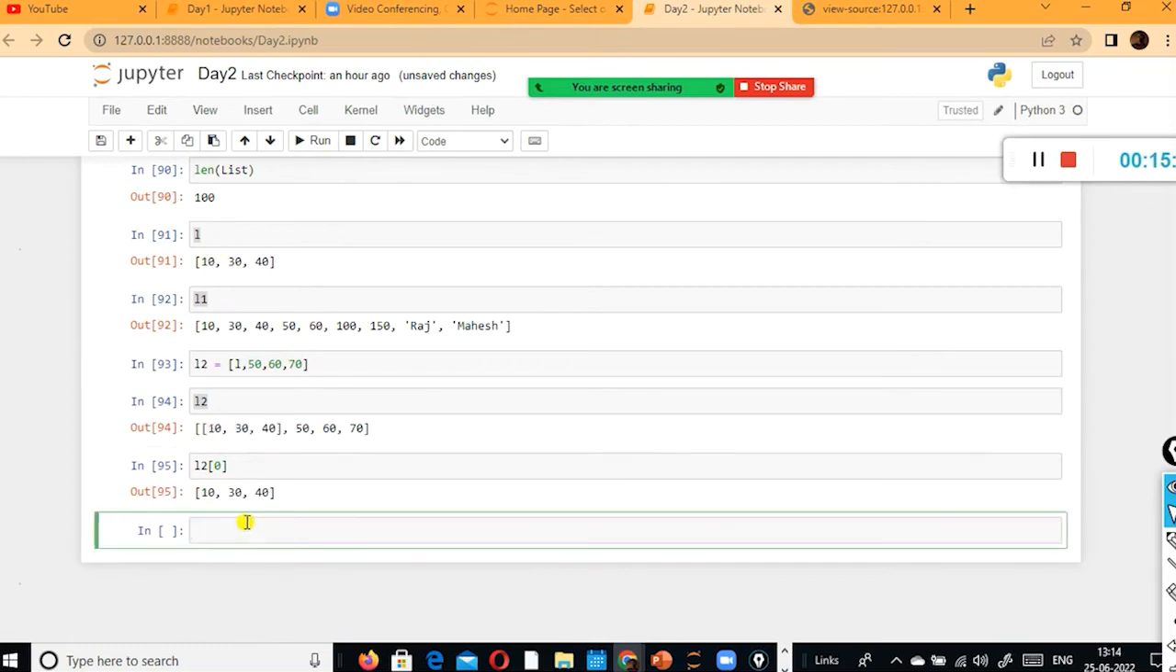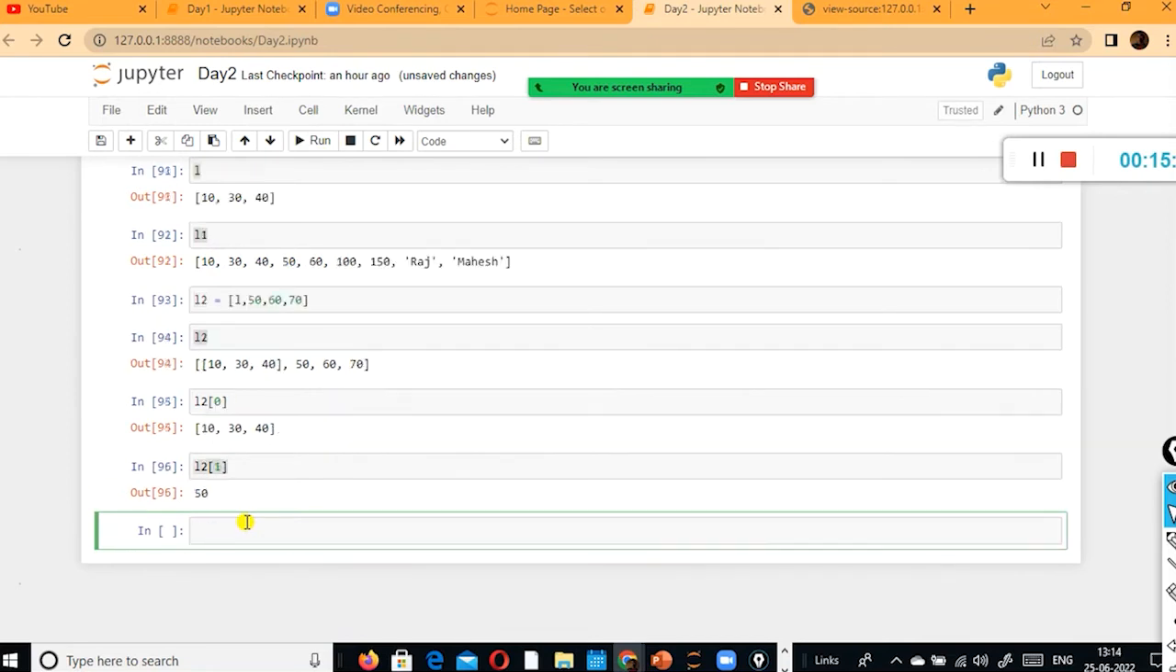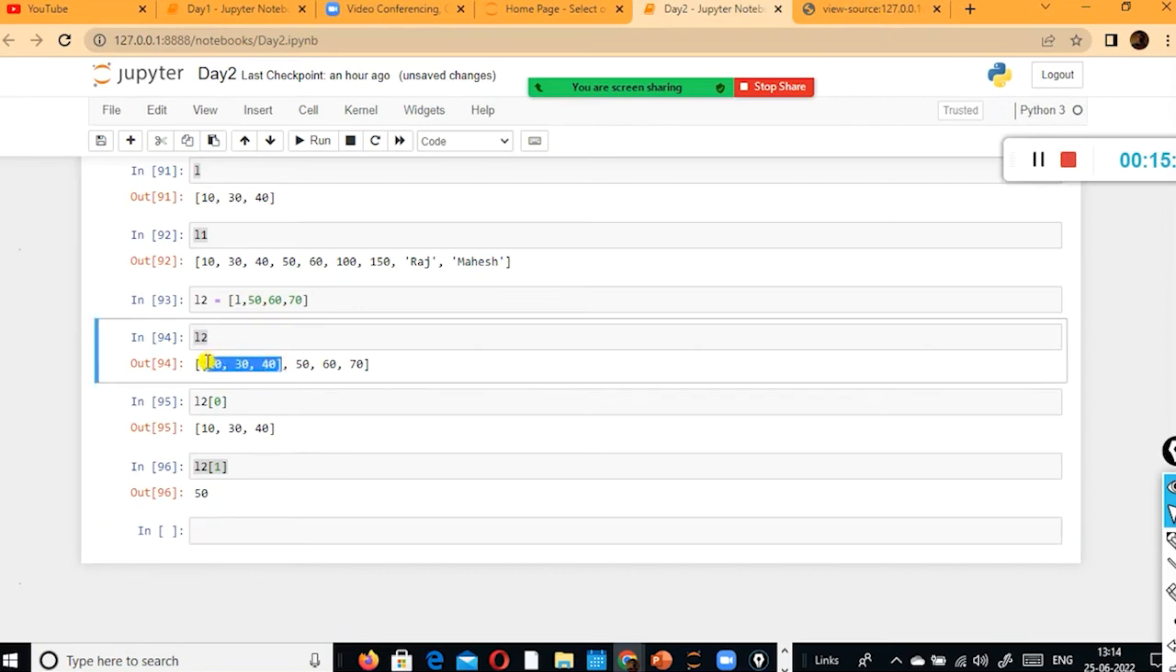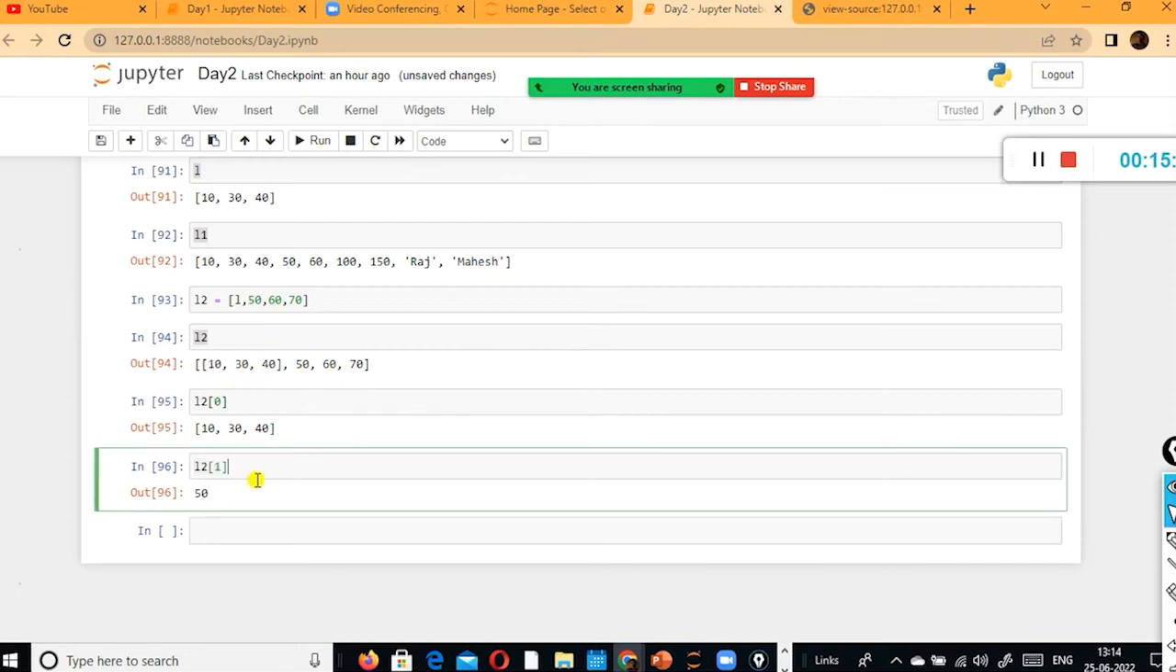Now L2 of 1, tell me what will happen, what value will be written? 50. This is the index value. The entire list L will be considered as one element, so for this entire list the index value is 0. Index 1 points to the value 50. Index 2 points to 60. That's what we can make out from this.